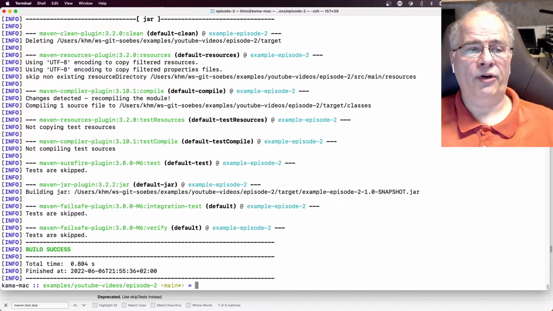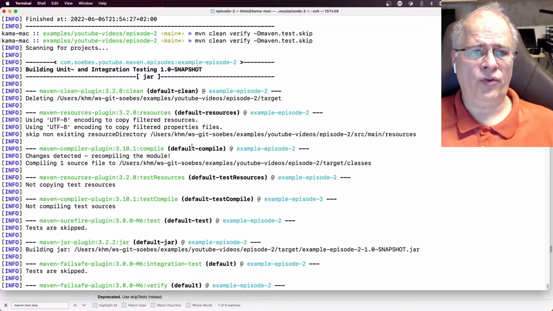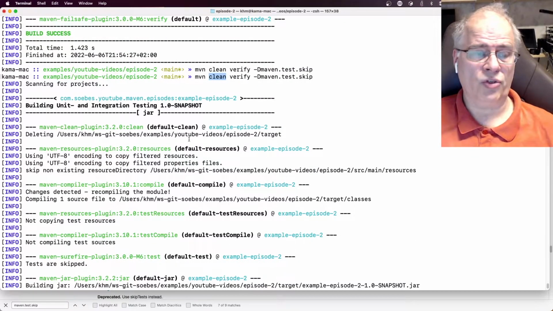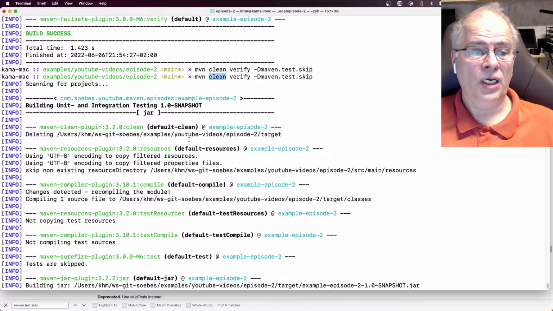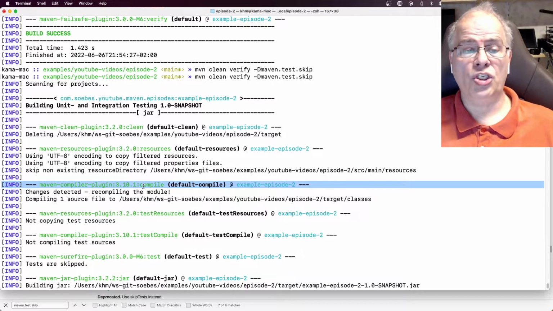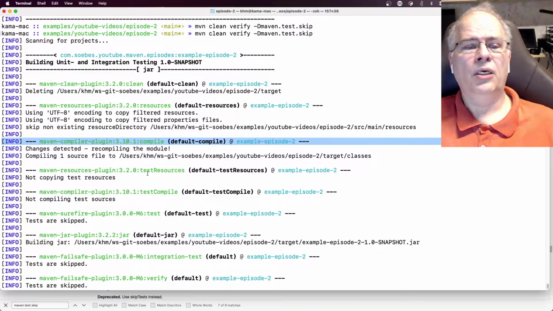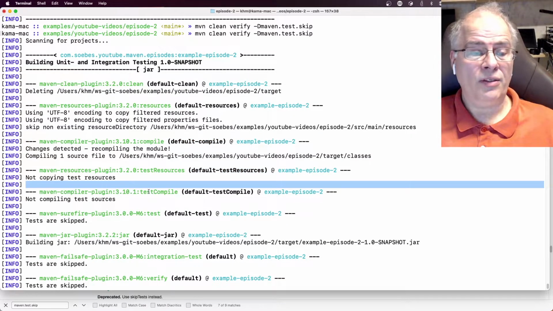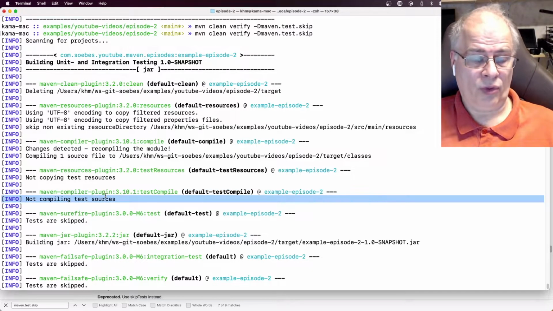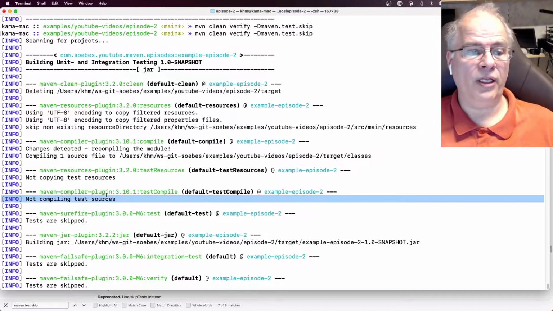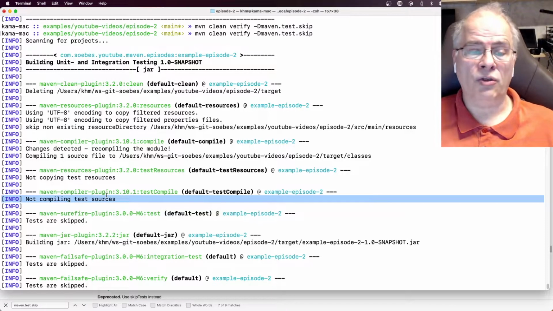If I run clean verify, you see two things here. I have run clean. That means the target directory is completely cleaned up and everything is removed. And we are doing a compile, which is expected because the production code is compiled. That's fine. We have no resources, but it is a big difference to see here that the test compile does not even compile the test sources. So we have not compiled the unit test code or the integration test code here.